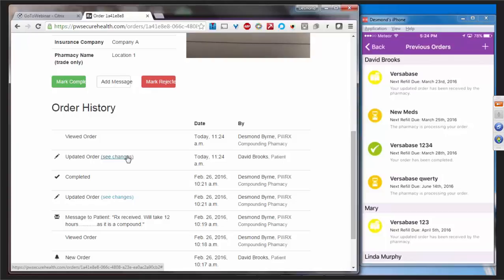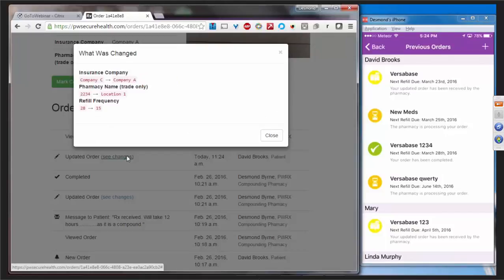at 11:24 a.m., David Brooks updated the order. I click on the See Changes, and I can see that he's been changing a couple of things. He's changed the insurance company from Company C to Company A. He's changed his pharmacy name from 2234 to location 1, and he's changed his refill frequency from 28 to 15. This is just a dummy patient. It's not a real patient, but it gives you an idea of the type of information that you can have.